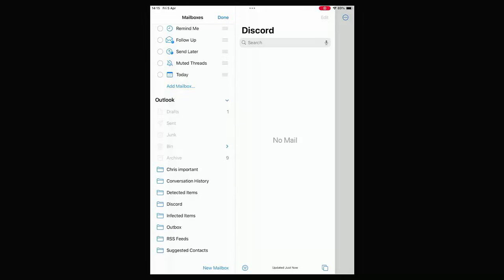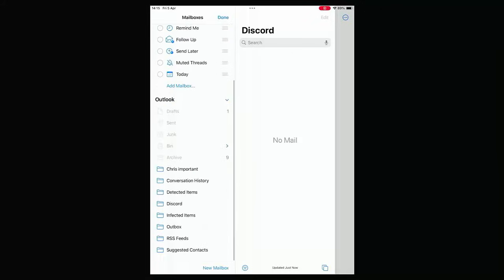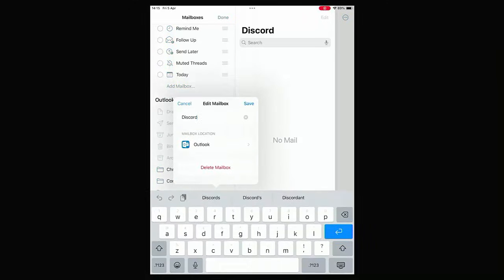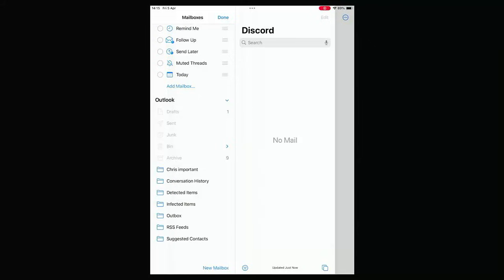And if, like mine, the folder comes back at any time, then just do it again. Just go into edit, go into the folder, so tap on it, tap delete mailbox, tap delete again, and then hopefully the second time it should be gone for good.